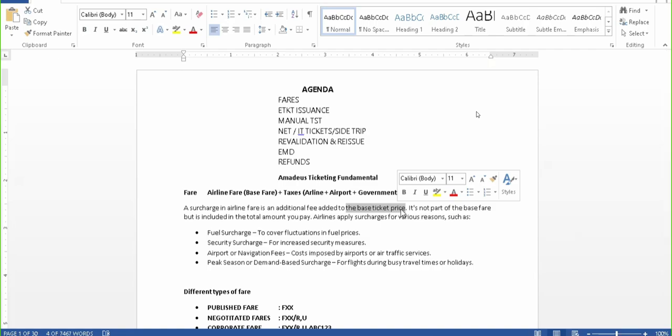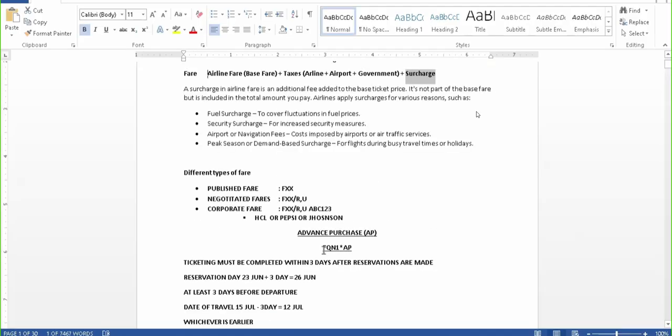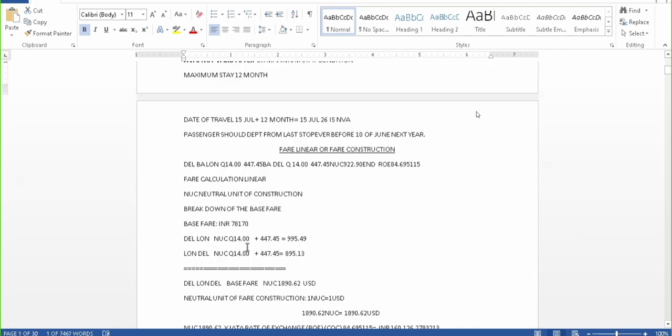Now, why will the airline add surcharges as an additional fee? There are so many reasons. The fuel charges get hiked, that's one of the reasons. A security surcharge gets increased. Some other airport taxes get introduced. So these are certain reasons due to which the airline will add a surcharge, and that surcharge will be shown in the fare line. Okay, yes or no?